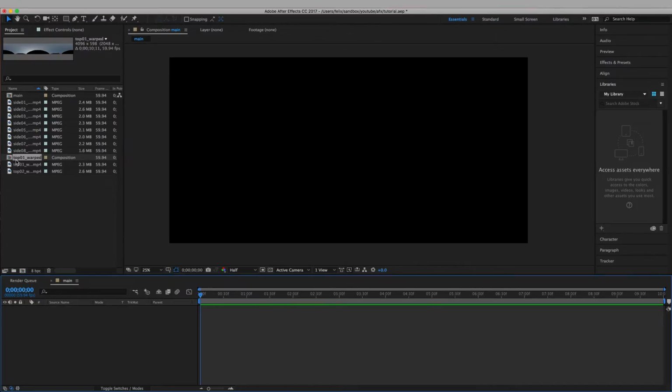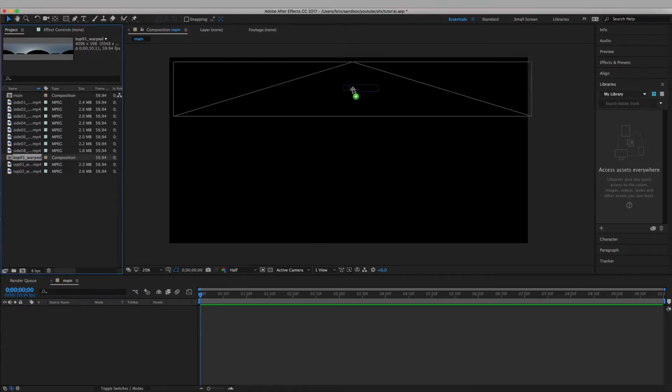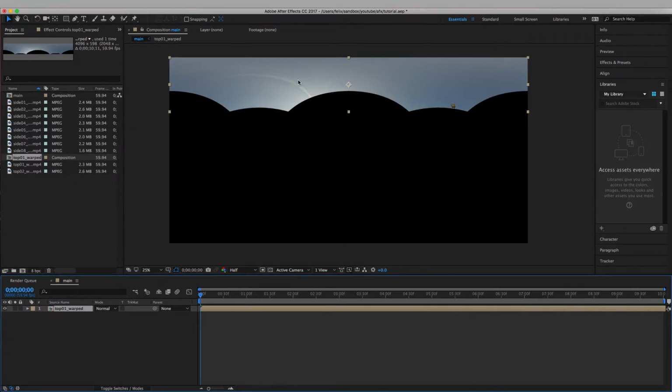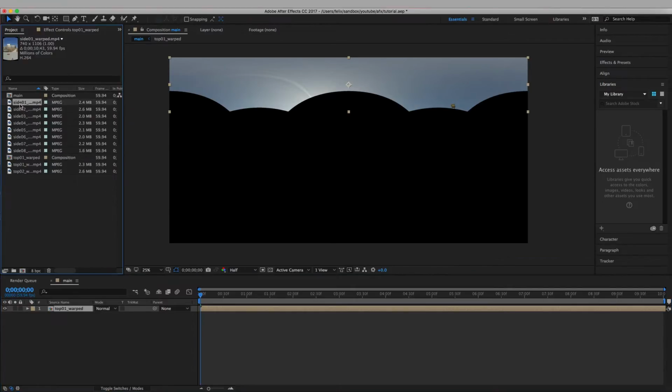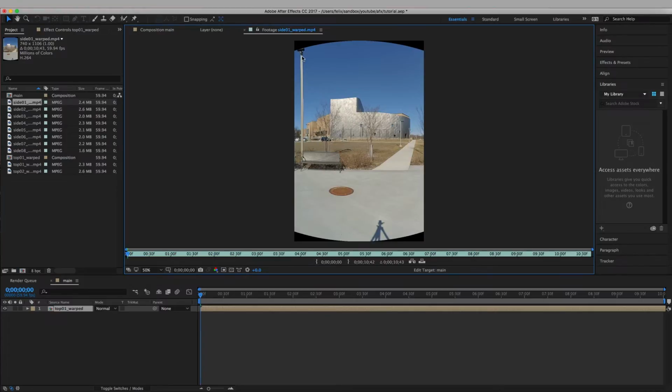So be sure to select the top 01 composition here. It says composition, and not the actual footage itself, which says MPEG. So we're going to select the composition and bring this in. And since this is our top camera, we're going to just snap it to the top of the composition. And when we let go, we see something like this. So the next thing we're going to do is find the side 01 camera, or basically any other side camera that has a matching feature to the top camera. So here we see the top of this lamppost, and actually in our side 01 camera, we also have the same top lamppost here.